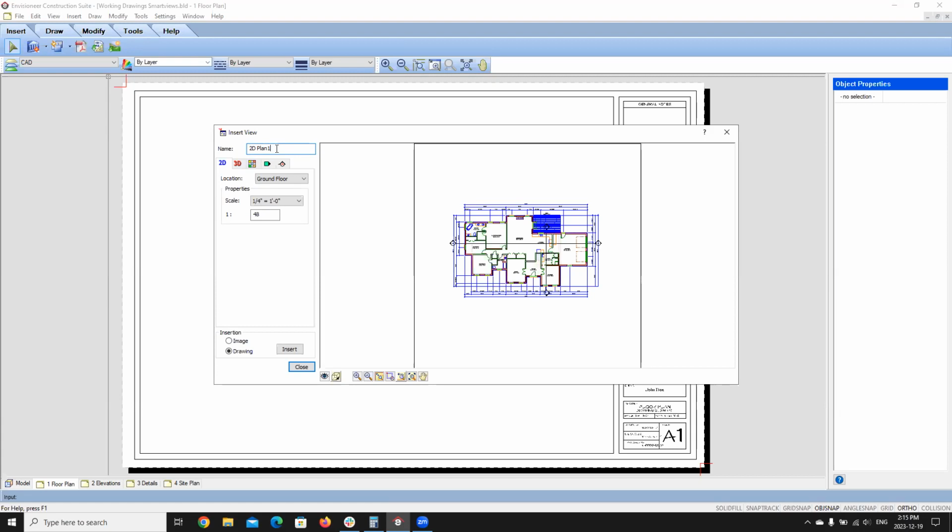If you are inserting multiple plans in your design, it's going to go 2D Plan 1, 2D Plan 2, 2D Plan 3, and so on, making it very difficult to know what view is what when you are looking at updating views or deleting views out. So I always recommend making sure you give this a unique name. So in this case, I know that I'm going to be inserting the ground floor plan first. So I'm going to highlight the name and I'm just going to go Ground Floor Plan.